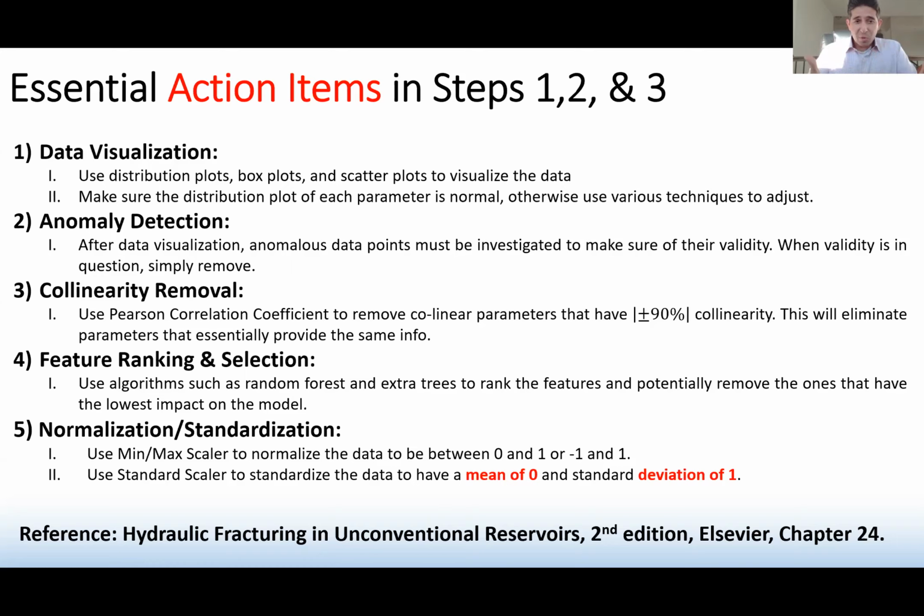Collinearity removal is a very, very important step when you clean your data and when you try to select your features. Now, the next step is feature ranking and selection. I always tell people, try to simplify your model as much as you can. Use features that truly have an impact on your model.